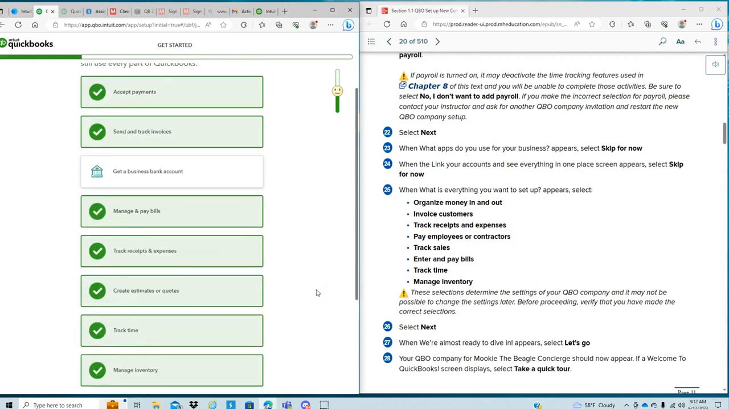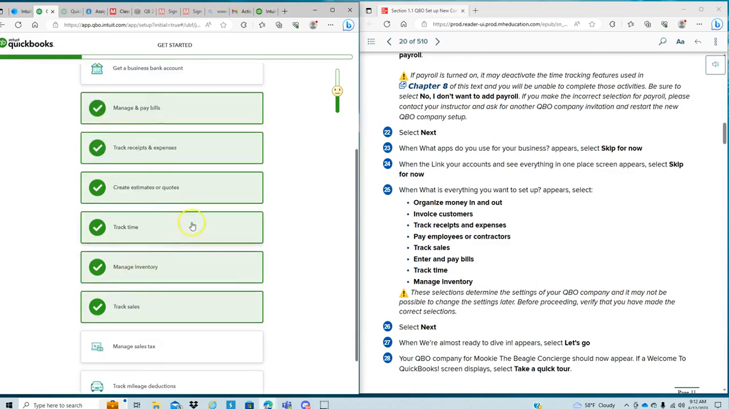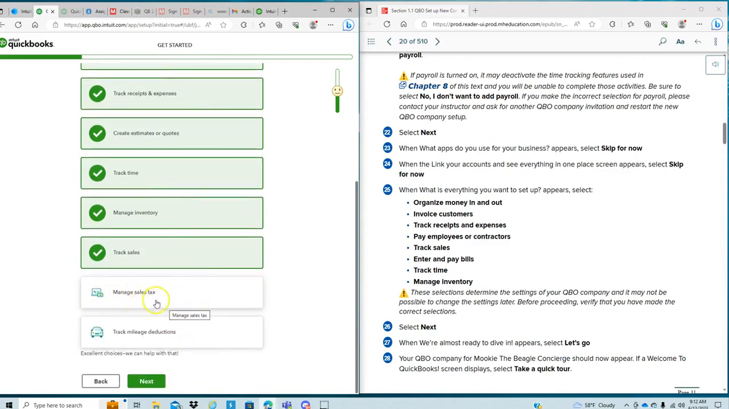Okay, so you're going to make sure that you've selected accept payments, send and track invoices. We're going to skip get a business bank account. We're going to be downloading our transactions, because this is not a real business. This is a fictitious business. We want to manage and pay bills. We want to track receipts and expenses. We want to create estimates. We want to track time. We want to manage inventory, track sales. All right, we're going to go ahead and leave out manage sales tax. And we're going to leave out track mileage for deductions. Okay, and we're going to go ahead and click next.